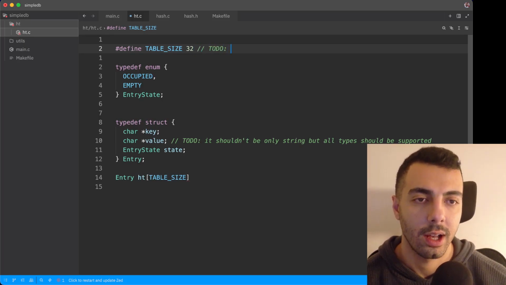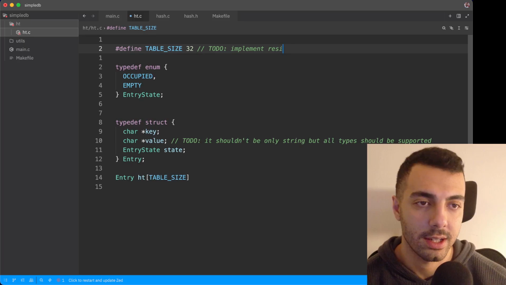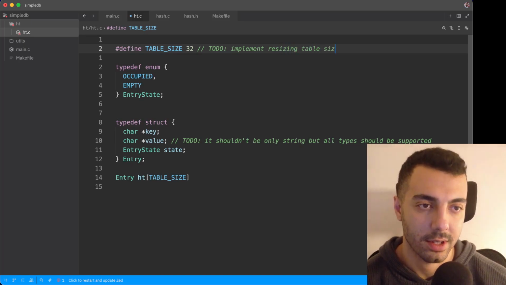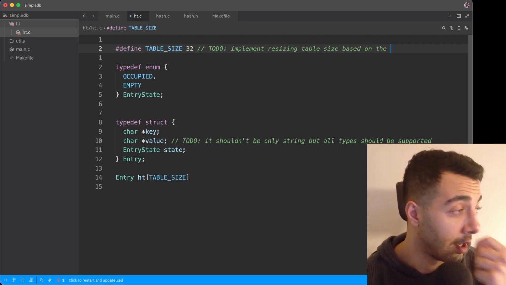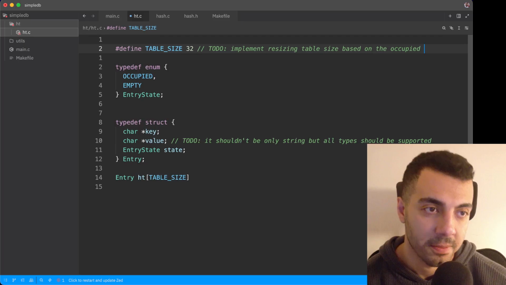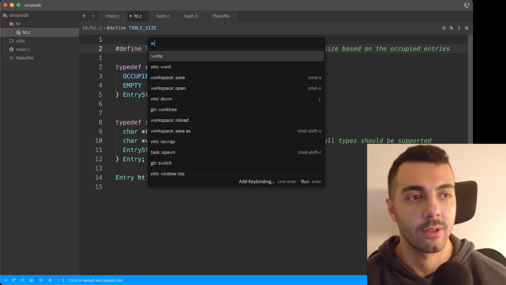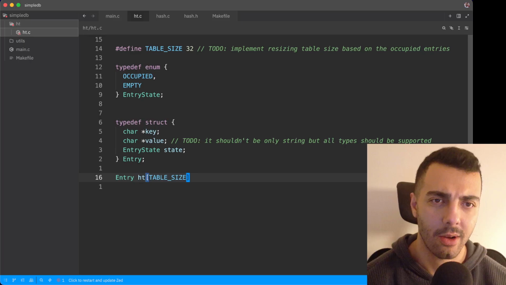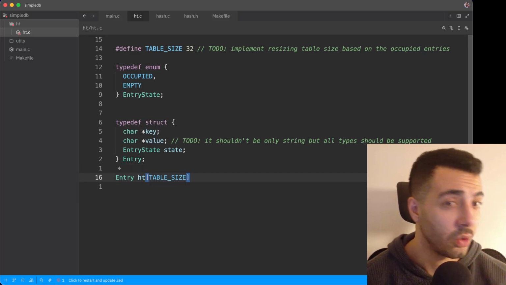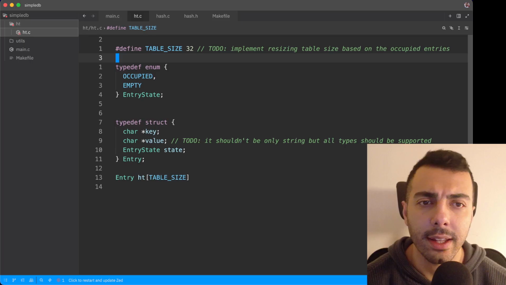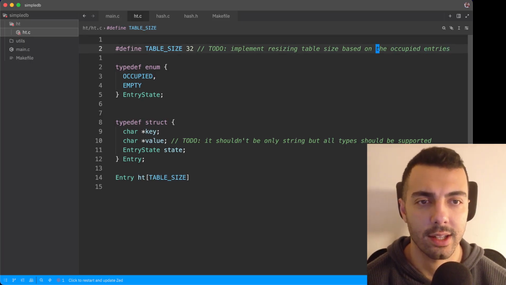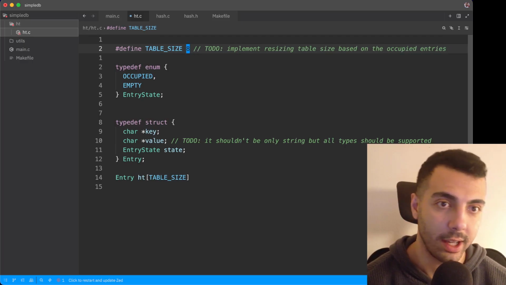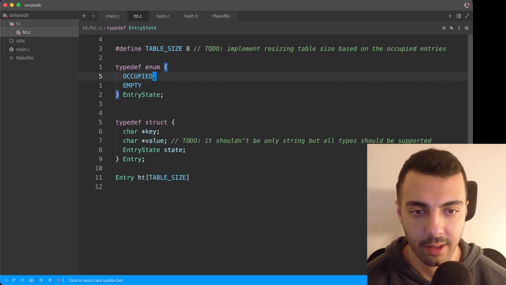So to do: implement resizing table size based on the occupied entries. Let's do that in the next episode. But for now, I'm going to start with 32. Actually, I'm going to go with 8 to see how the overflowing is going to work. How the overflowing is not going to work, actually. How the error is going to be.